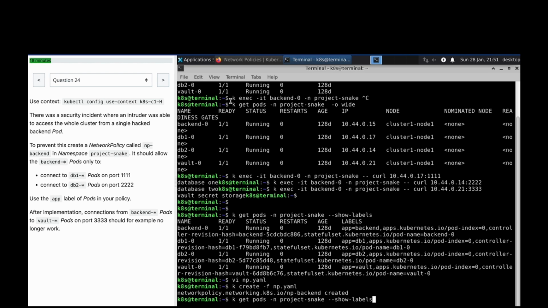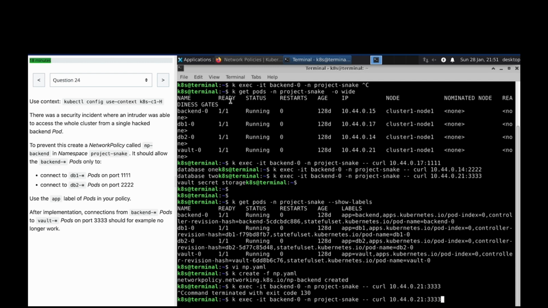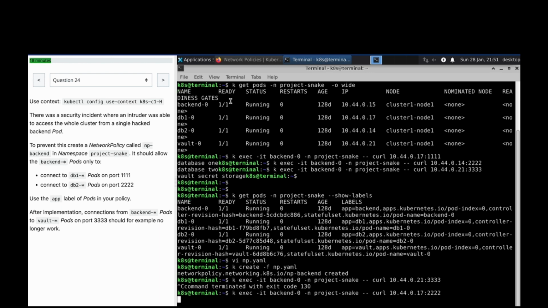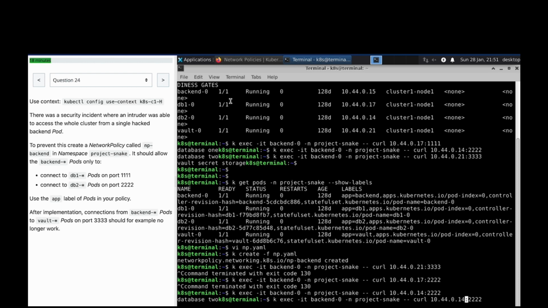First, let's try whether the vault pod is accessible with the help of the backend pod or not. We are not able to do so. Got it, that's correct. 2 2 2 2 17, let's see. Sorry, the IPs are wrong. Corrected. Port 111. Okay. Thank you for watching. See you in the next video.